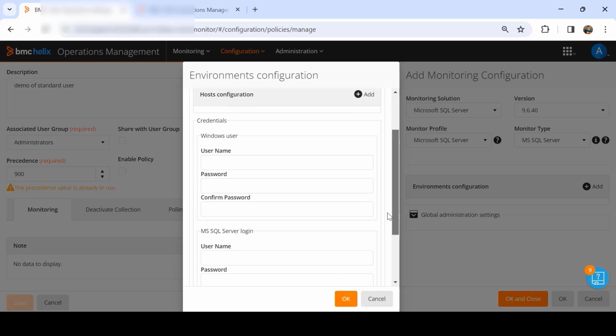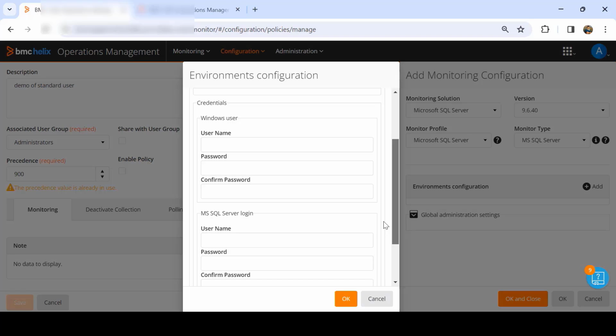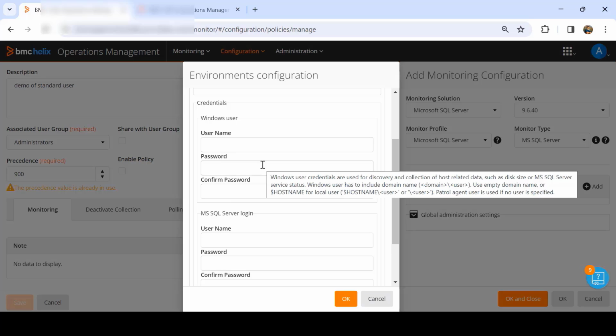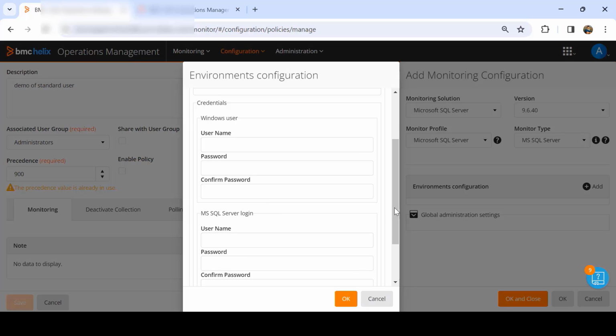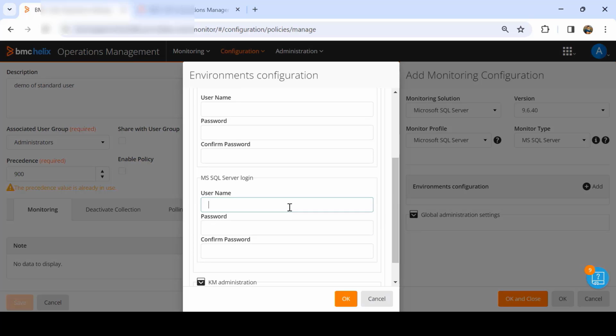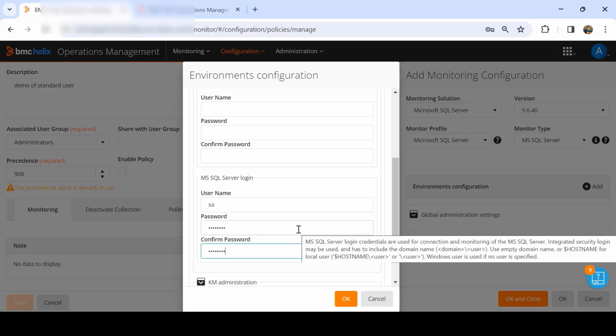For this demonstration, we are going to use Microsoft SQL Server login details and not the Windows user details. In previous video, we entered the Windows user details to monitor the MSSQL database. This time, we will enter the MSSQL Server login details. I'm entering the username as SA and its password. Click OK once you are sure that the password is correct. Click OK.